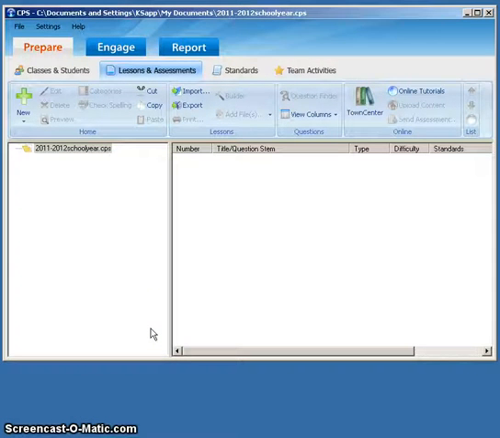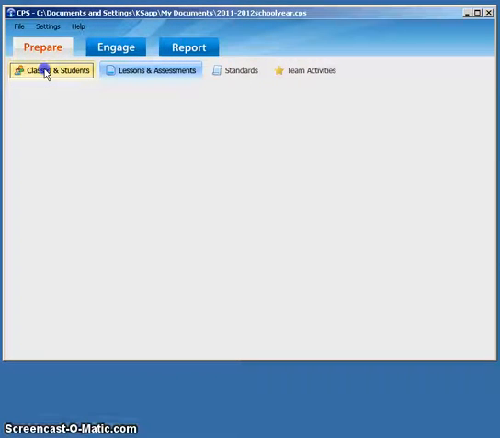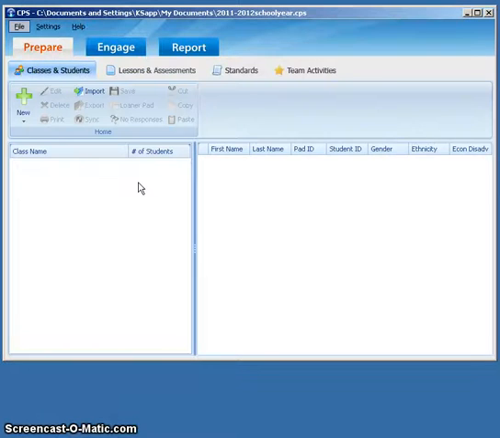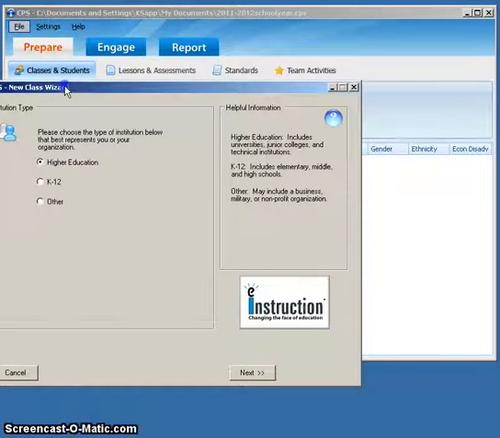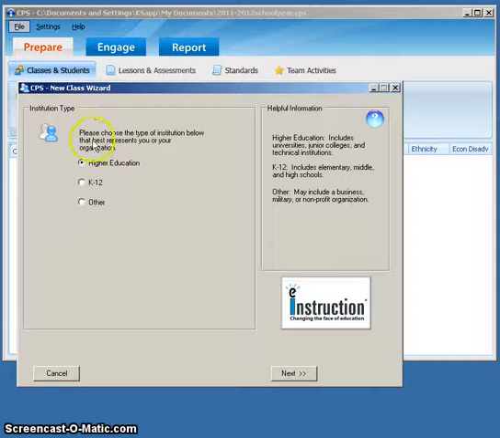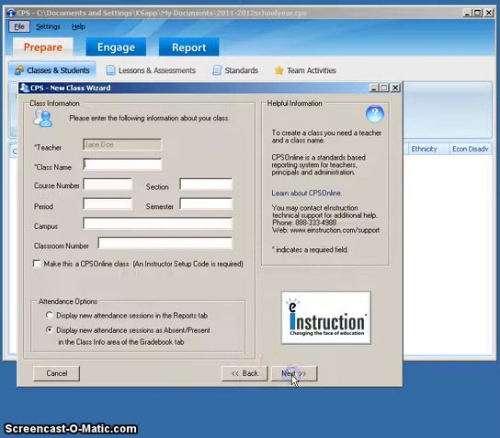Once you have named your database, you will now need to create classes. To do so, you will need to select the Prepare tab at the top of the screen. Next, select Classes and Students. Under Classes and Students, you will see New, select New, Class, and the new class wizard will appear. For my preferences, I'm going to choose K through 12 and click Next. And it has already stored my teacher name, so now I need to name my class.